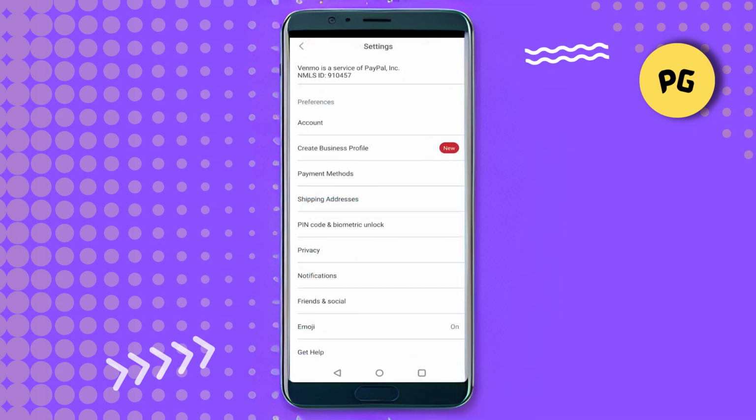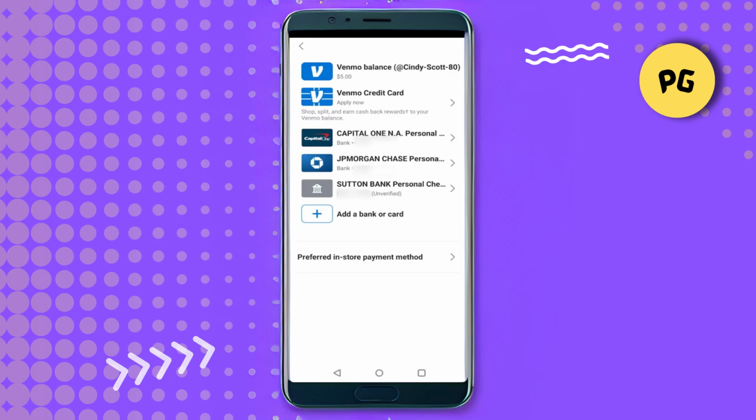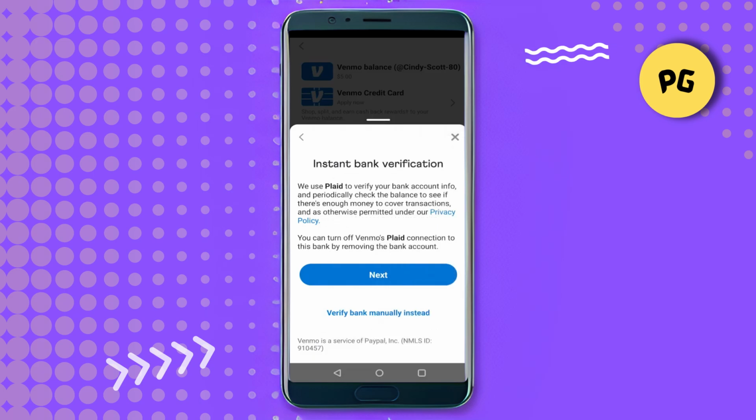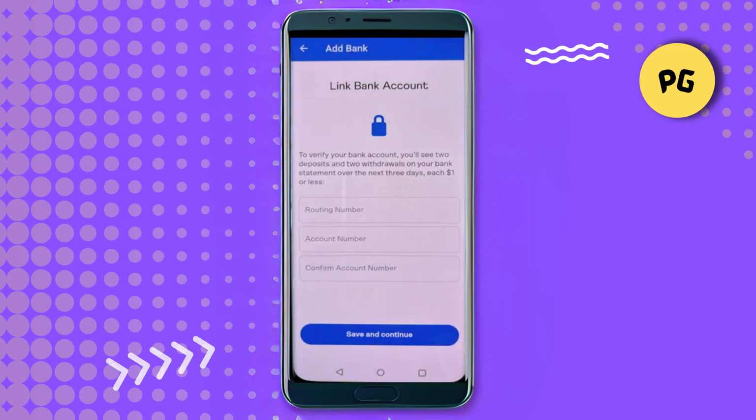Then tap payment methods and choose add a bank or card. If you don't have a Cash App debit card, you can use Cash App as a bank, select bank. Venmo will offer to connect instantly using Plaid, but Cash App doesn't support that here, so tap verify bank manually instead. Venmo will ask for a routing number and account number, so you'll need to get those from Cash App.